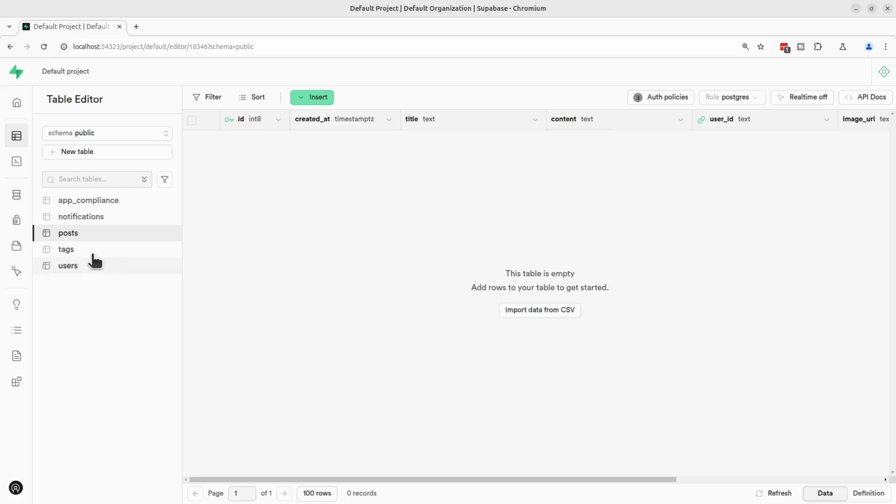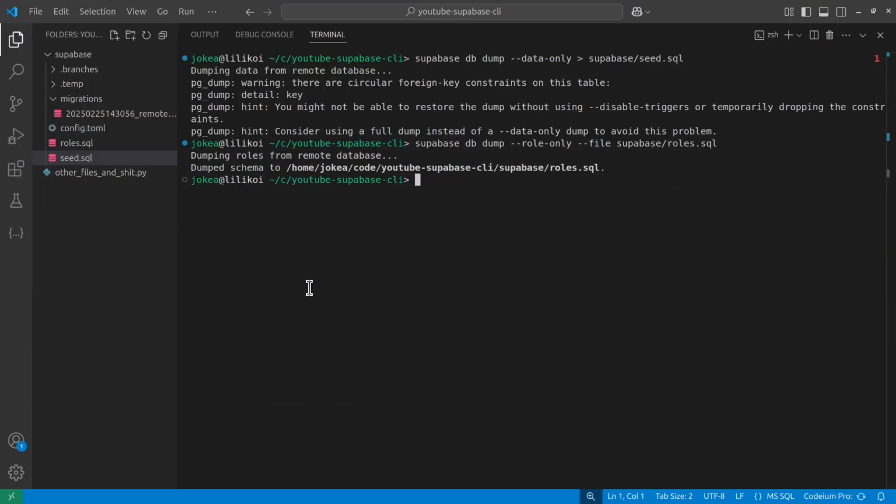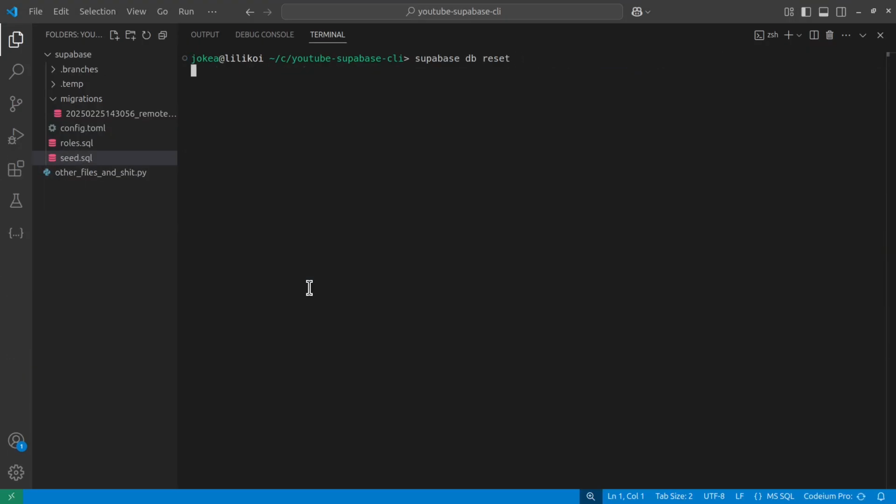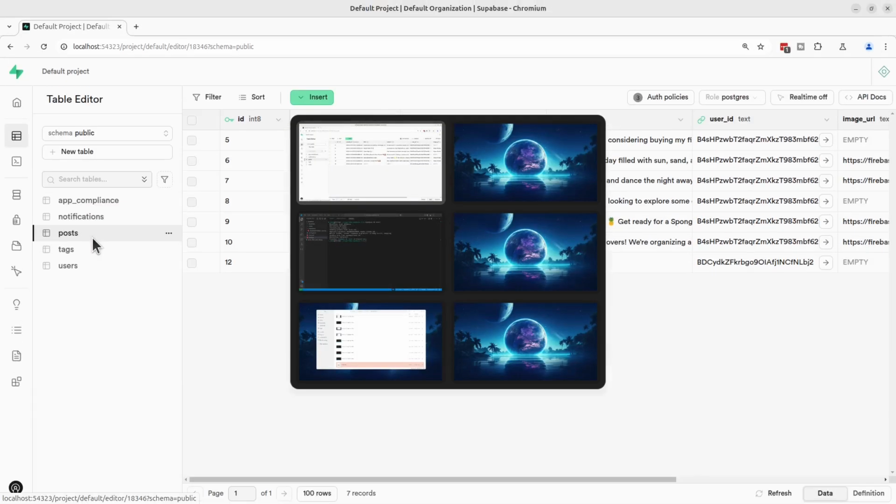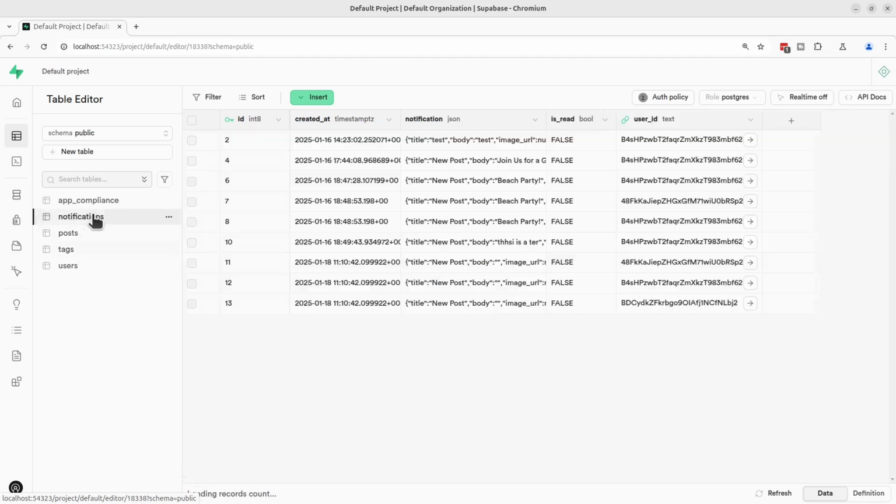So now note that in our database, nothing's actually happened. We've just been dumping data into files, but not into the database itself. However, when I go ahead and do the reset, it's going to apply all of the roles and the seed data and the migrations. And so now in my database, I can see that I actually have the data.